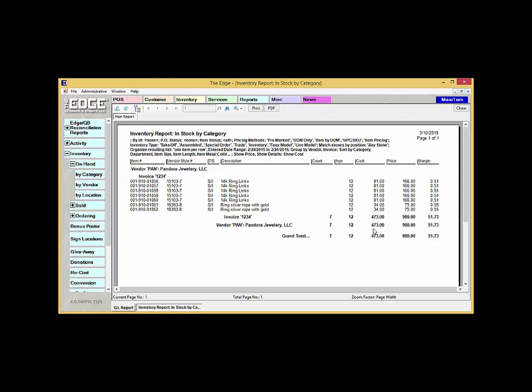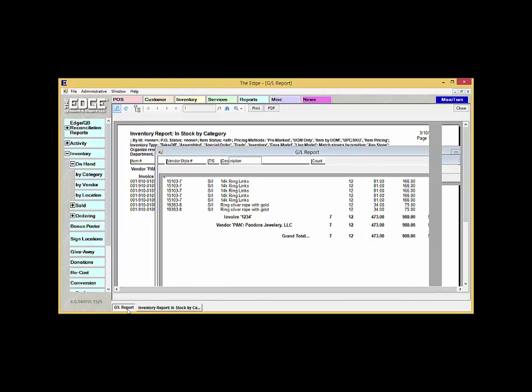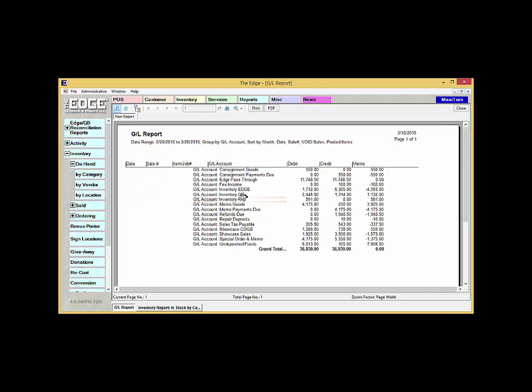When we ran this report, the total was $473, although the GL report showed $1,132. Therefore, there is a discrepancy. Either someone changed the cost of an item in the EDGE, or someone took a trade-in at point of sale and didn't enter it into inventory in the EDGE.